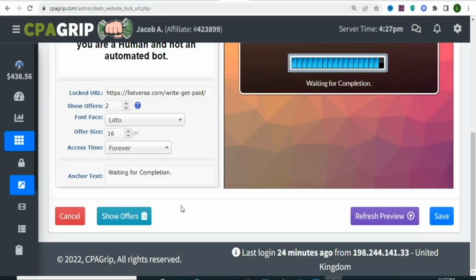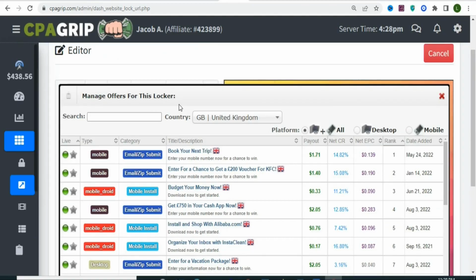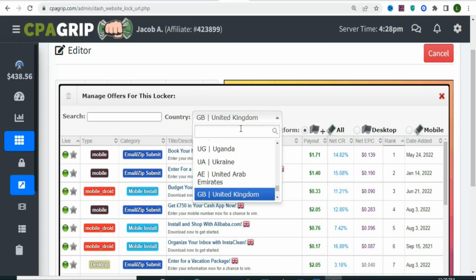Now what we are going to do is select the offers that people have to complete before they get access to this particular URL that we have locked. So just come here, click on show offers. Once you click on show offers, you are going to see a page like this. What you have to do is come here and select the country that you are targeting. In this case, I'm targeting United Kingdom, so I'm not going to change the country right here.